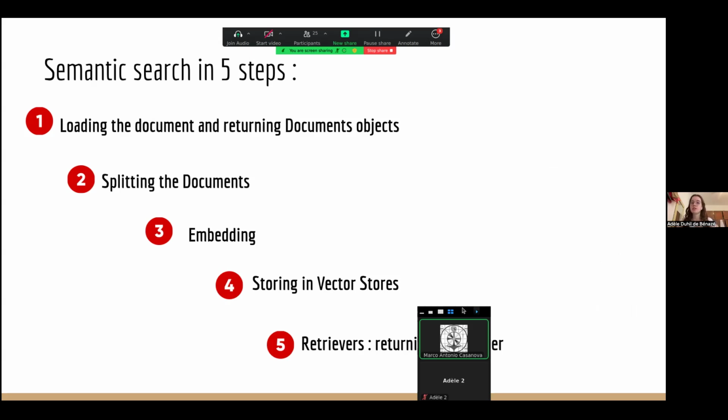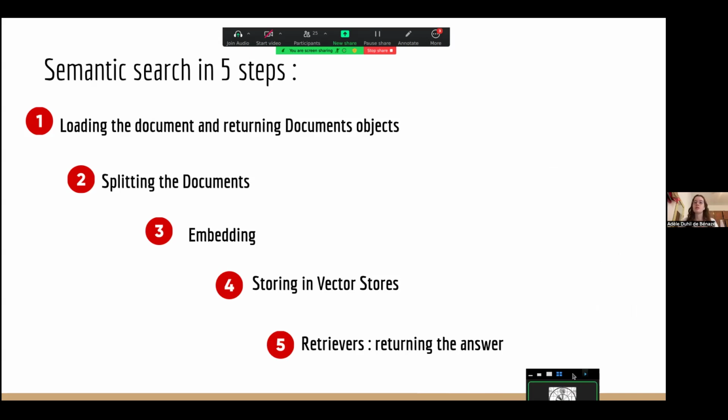The entire process of semantic search can be divided in 5 steps. First, loading the document and returning document objects, then splitting the documents, then doing the embedding, and then storing them in vector stores, and then returning the answer thanks to retrievers. We will try to understand the concepts together step by step.